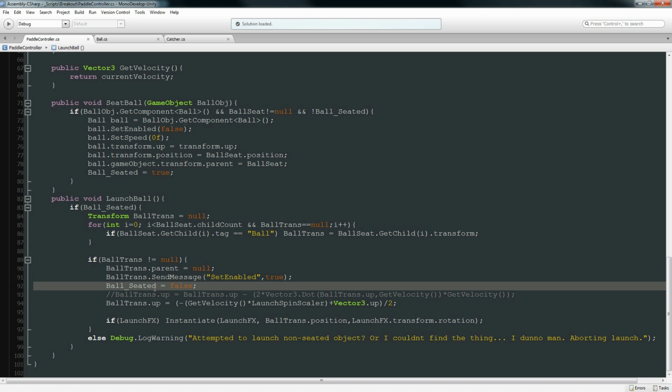We're going to make sure that we set our local, our private variable ballSeated to false. We no longer have a ball seated. We're going to make sure that the ball trans up is, this isn't really a reflection vector so much as it is an average of a vector, right? We have our GetVelocity, which is the velocity of our current object. We're going to multiply that by our spin scalar, which I talked about earlier. So that is the direction we are going multiplied by how much we want to affect it in that. We're going to add our Vector3.up, so that's going to be up, I guess. And then we're going to divide that by 2.